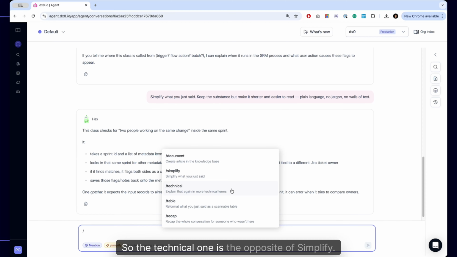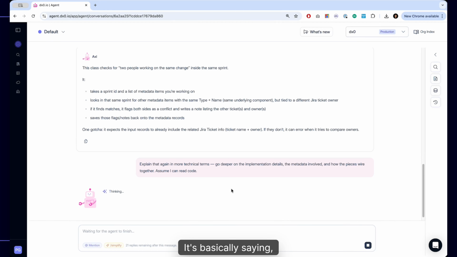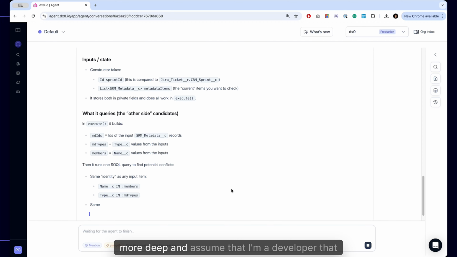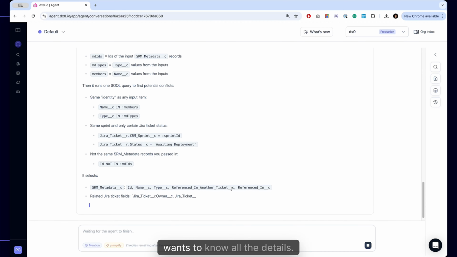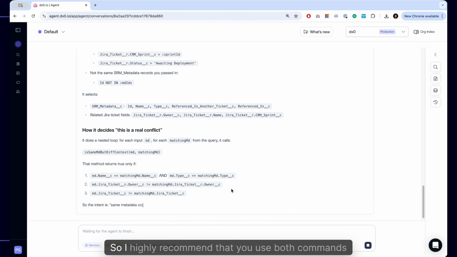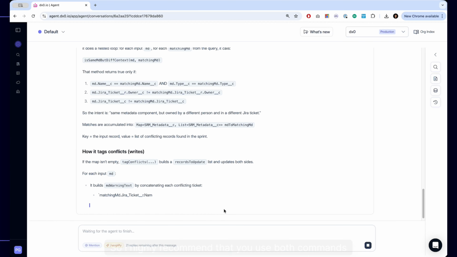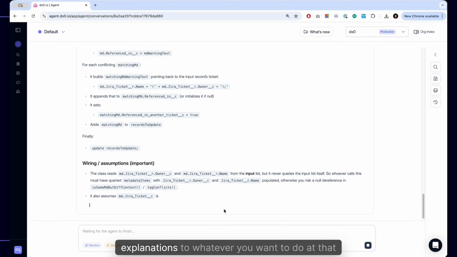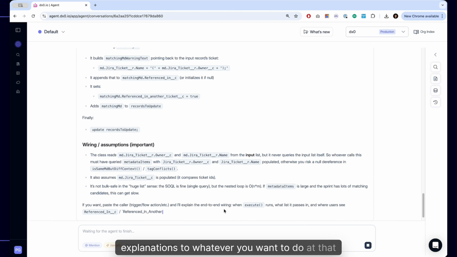So the technical one is the opposite of simplify. It's basically saying, hey, say that again, but actually go more deep and assume that I'm a developer that wants to know all the details. So I highly recommend that you use both commands in your interactions with dx0 so that you can tailor different explanations to whatever you want to do at that point in time.